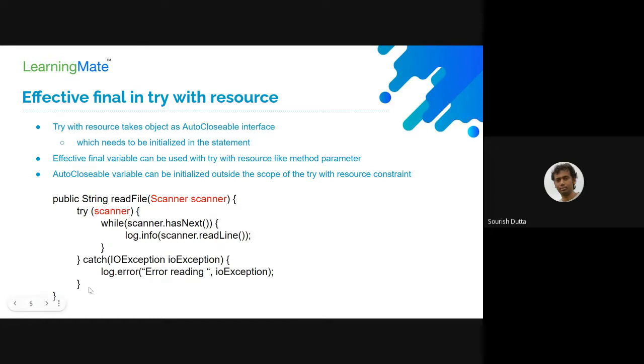The only thing is that it will automatically call the close method. If I'm not using the normal try with resource version, the class needs to implement the AutoCloseable interface. And when you have AutoCloseable there, it will automatically call the close method on it. But now the scanner, or whatever resource classes implement AutoCloseable, can be initialized outside this try block. It may be outside, but the only thing is that it needs to be effectively final, right? Okay.